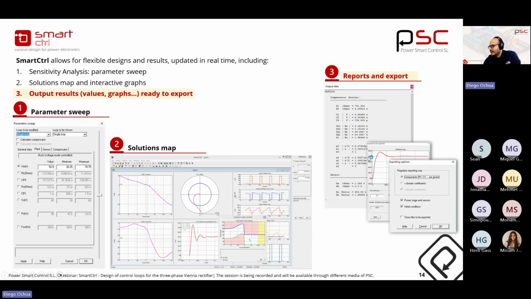Another thing that SmartCtrl can export is all the waveforms. For example, you can export the Bode plots or the transient response. You can export this information in a TXT file, for example if you want to post-process the information later or something like that.